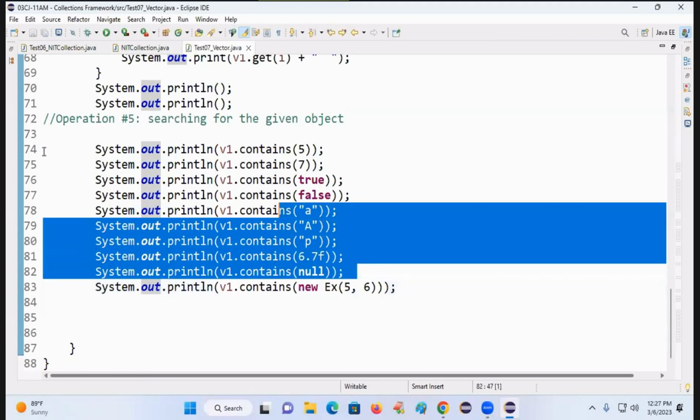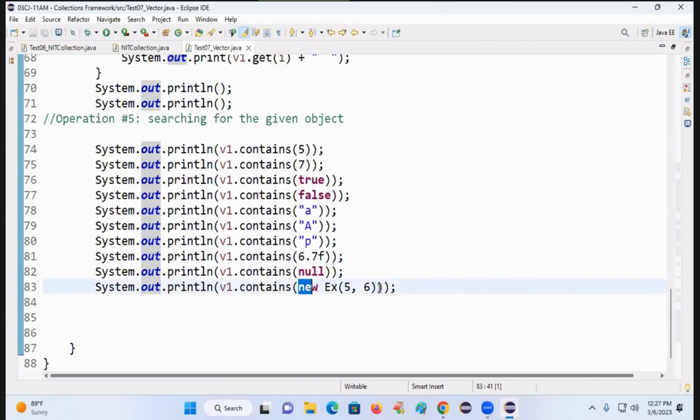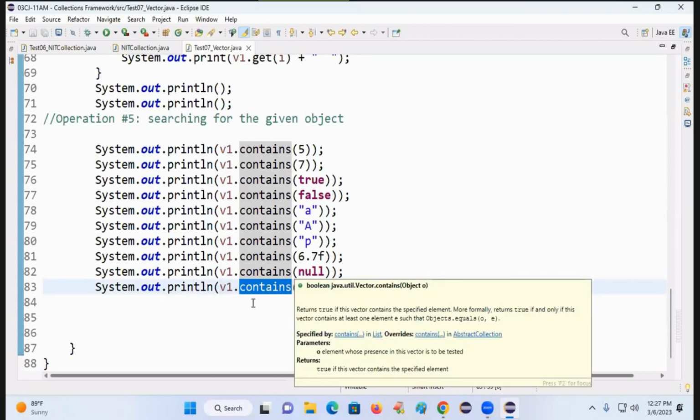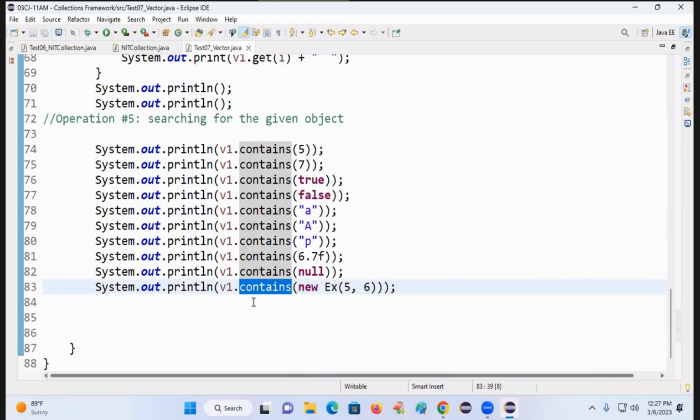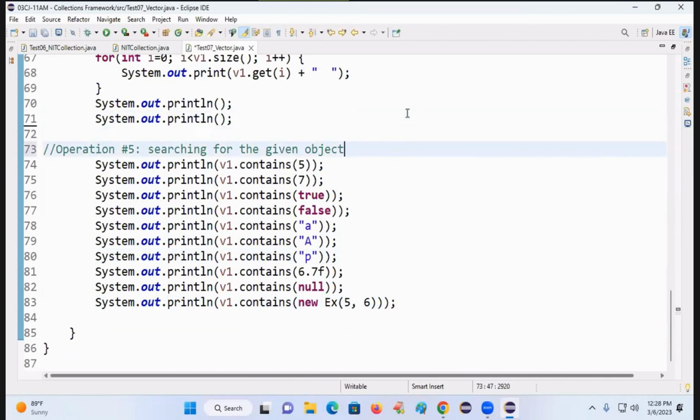When wrapper class objects and string objects are found, why is our class object not found? Oh, there are some internals we need to learn on the contains method. What is that internal? How does that internal work? How many searching algorithms are there? Which searching algorithm is followed here? Those points we'll discuss in tomorrow's class. Is it clear?